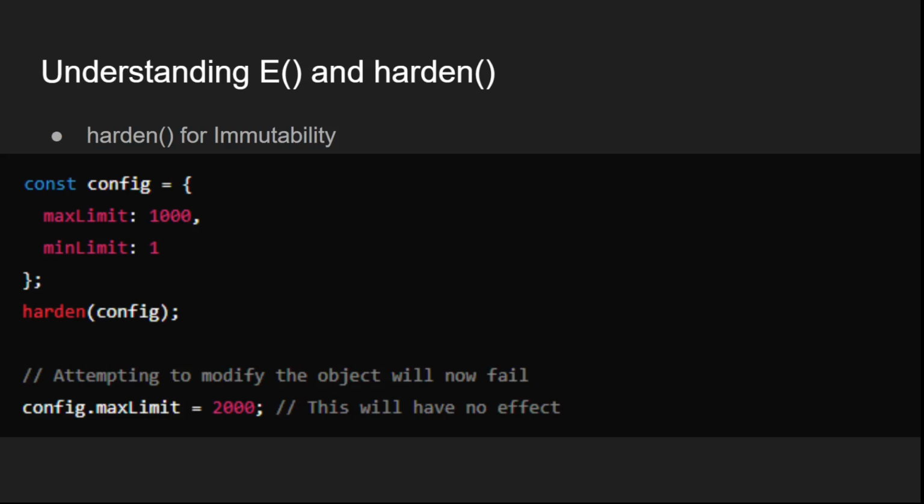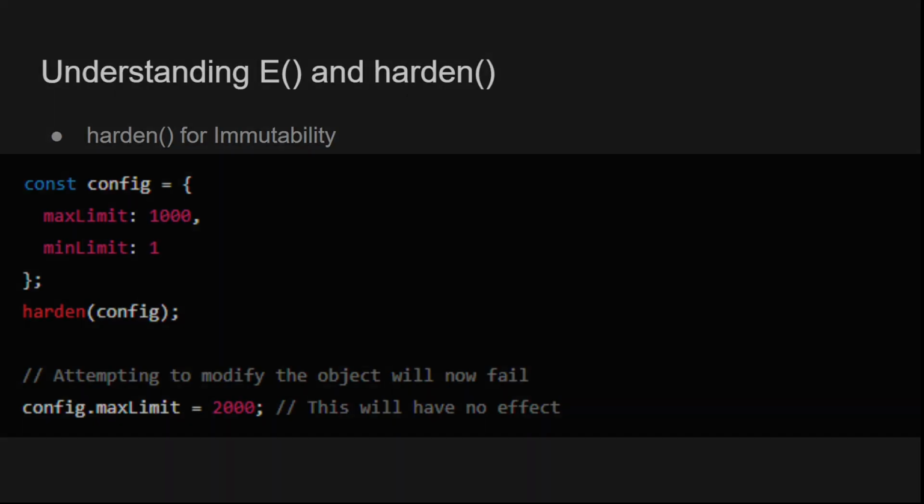By mastering the use of E for asynchronous messaging and harden for immutability, you will significantly enhance the security and efficiency of your smart contracts. These tools are foundational to the Agoric platform and essential for any developer looking to build robust, decentralized applications. In the next section, we'll move on to our first practical example with the DApp OfferUp tutorial where we'll see these principles in action.